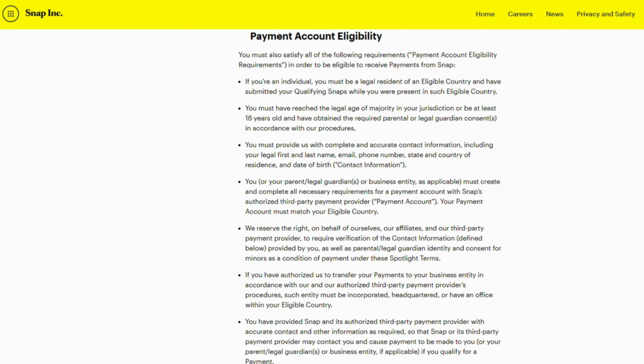Next is follow the rules. Make sure you're in line with Snapchat guidelines covering community, content, Spotlight, terms of service, music, you name it. Here's a little tip. Once a snap makes it to the Spotlight, deleting it means no cash, so choose wisely.